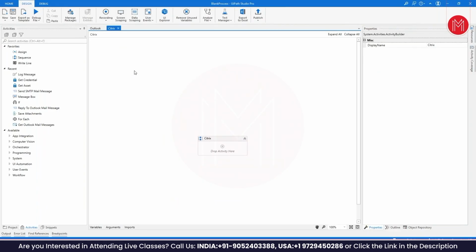So inside Citrix, I'm having a new sequence. I'll go to recording and I'll click on native Citrix. Okay. So we had seen about the basic recording. We had seen about desktop recording, web recording, image recording. Now we are going to do the native Citrix recording.